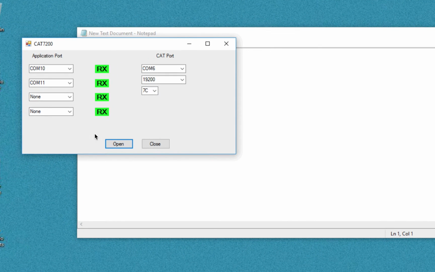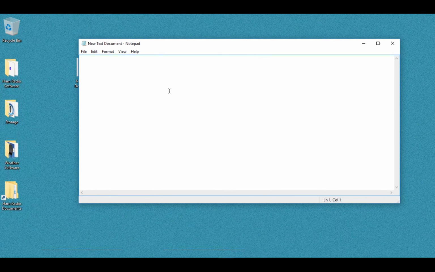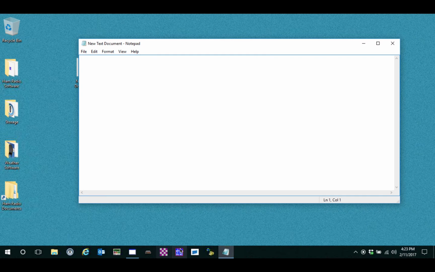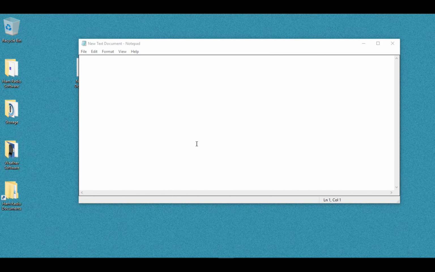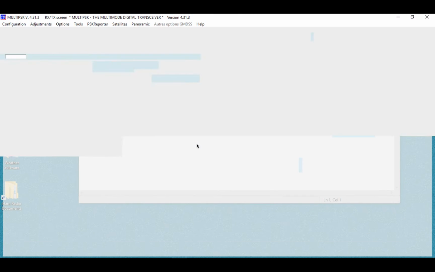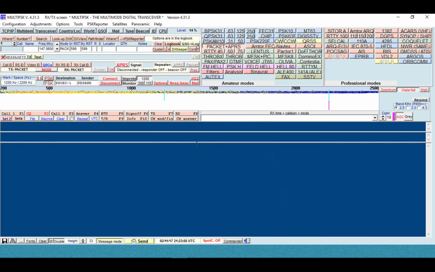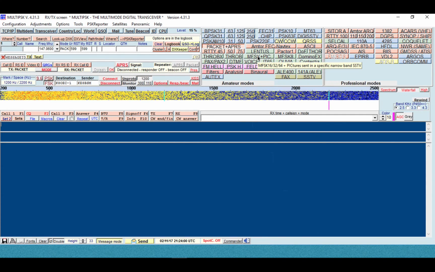So once you have this set up, you'll go ahead and click Open. And once you have that open, you can minimize this, and you're good to go for whatever else. So the program I'm going to show you this with is MultiPSK. MultiPSK is basically a smorgasbord of digital modes for amateur radio.